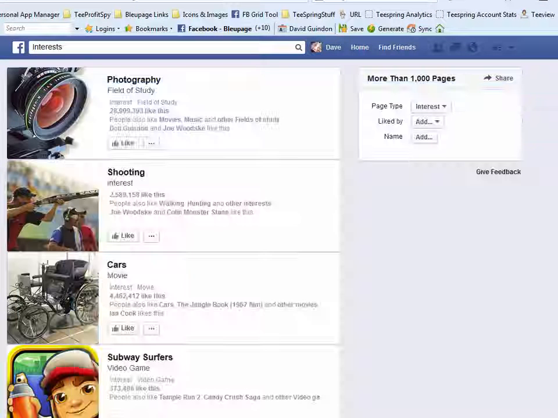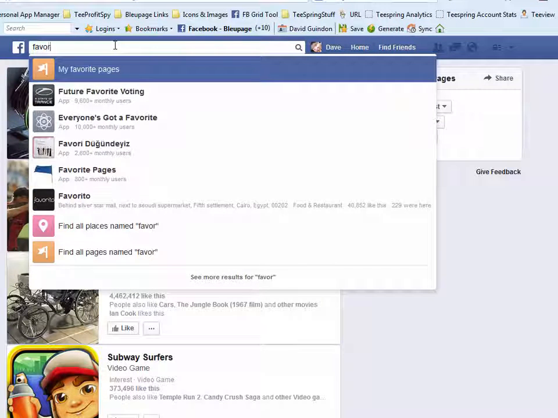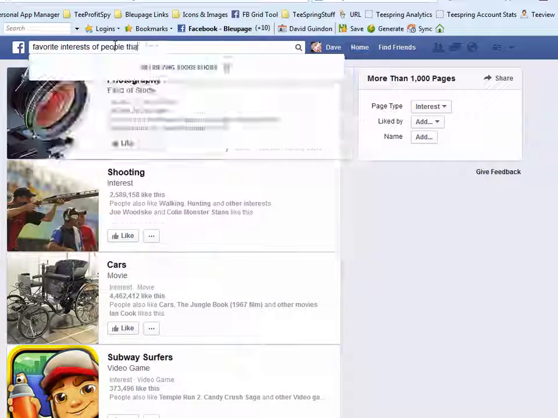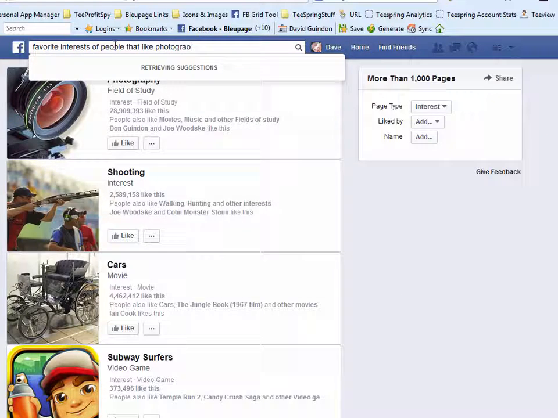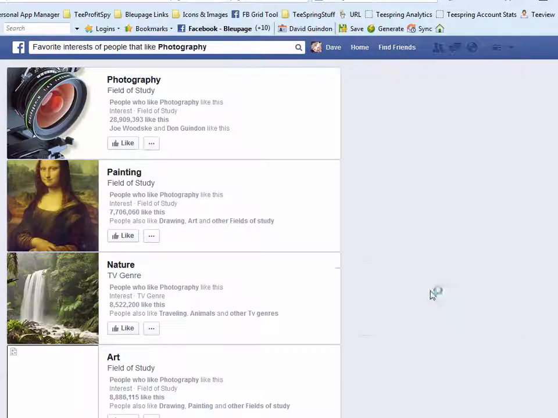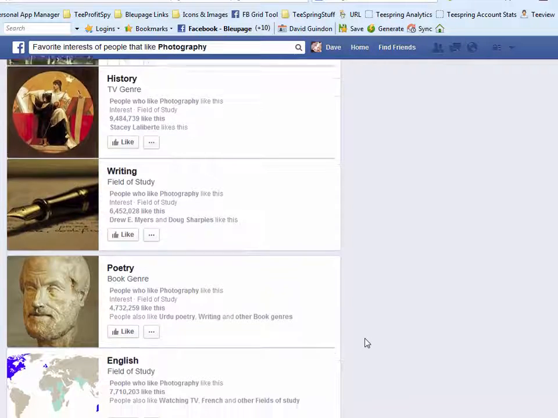So let's just do an example here. For example, we look at photography, the first one that comes up here. Maybe we'd like to see, well, what else is there within photography that we could pinpoint? Let's take a look. We can do something like this. Favorite interests of people that like photography. And then we can just look through here at what else we can pinpoint.